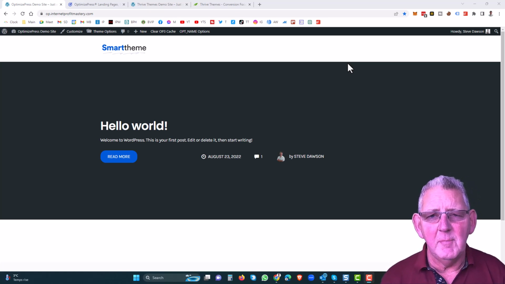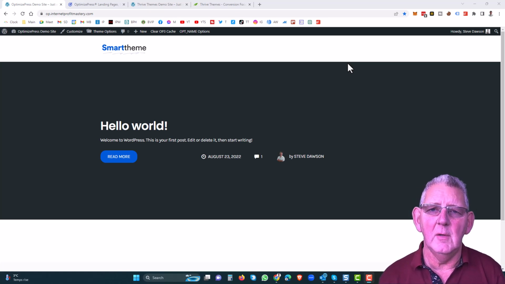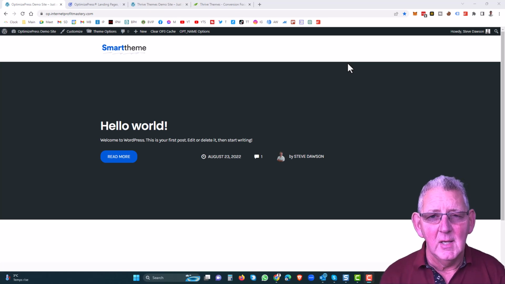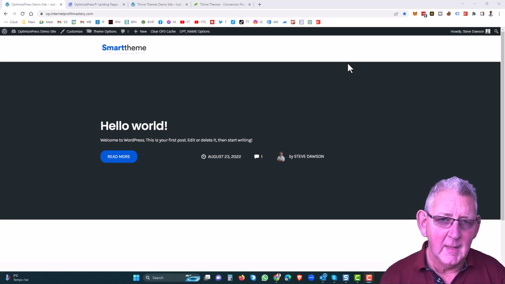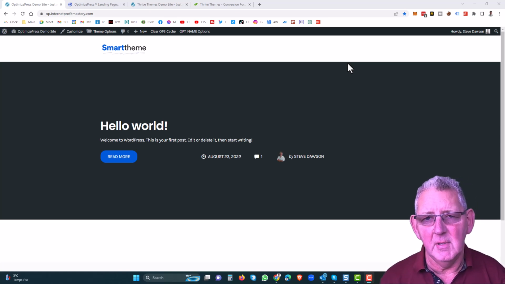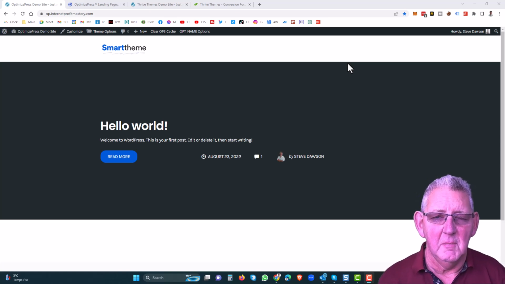Now, I've been using OptimizePress for more than 10 years. It's now on OptimizePress version 3, which is absolutely incredible. I also use a couple of other theme builders for different functions, but I'm going to show you now what we've got here in OptimizePress.